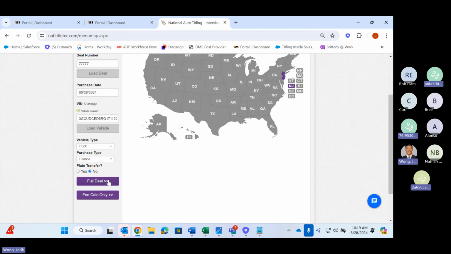Now at this point, we can come in here and we can select if we're doing a full deal, which will be the fee calculation, as well as printing the populated DMV forms. If you only want to come and see the fee calculation, you can do it here. It'll ask you for a little bit less information. Obviously, for the sake of the demo today, I'm going to show you the full deal. But for your sales or finance people, you might actually come in here and just do the fee calculation so you can give the numbers to your customers. And then the people in the office are going to be running the full deal here. So you can come in and grab all the DMV forms as well. I'll go ahead and select full deal, like I said.